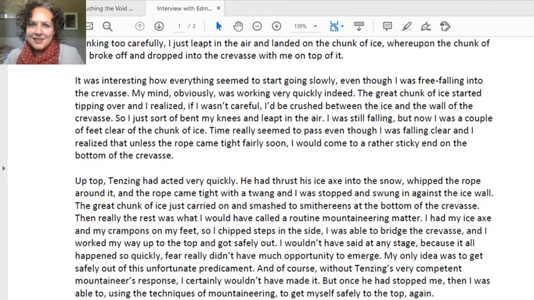It's like he's just completely above being emotional. When he fell and he was standing on this chunk of ice, the chunk of ice broke off and he fell into the crevasse. So he's falling at a really fast speed. But he doesn't say, oh my God, I was terrified, I shrieked, I screamed, I thought I was going to die. None of that. He says, it was interesting how everything seemed to start going slowly, even though I was free falling. My mind was obviously working very quickly indeed.